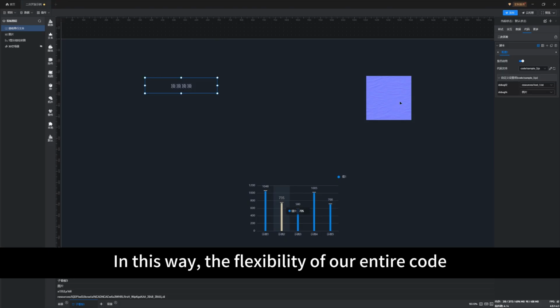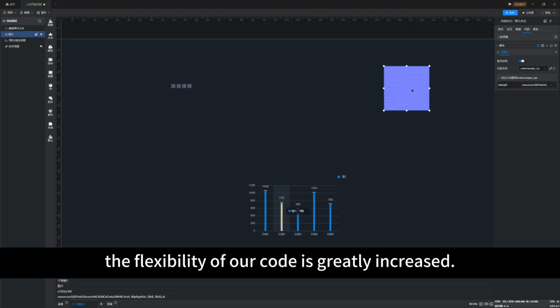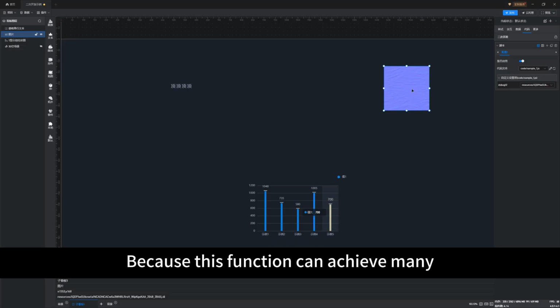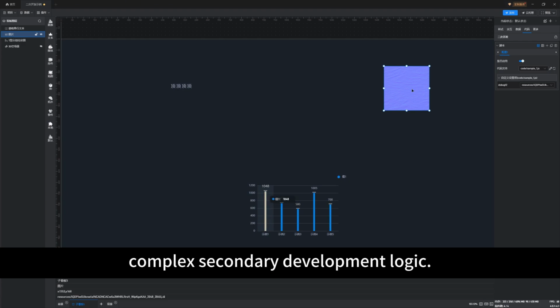In this way, the flexibility of our code is greatly increased. Everyone must try to use this function, because this function can achieve many complex secondary development logic.